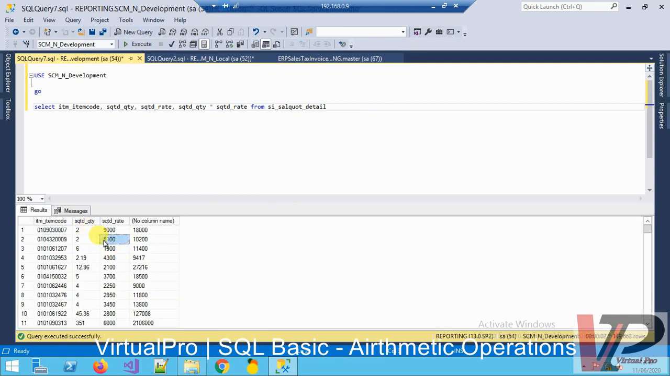2 multiplied by 5,000 makes equal to the amount. Now I name this column, which is unknown right now, as total. You may also use other operators like the minus operator with SQTD.